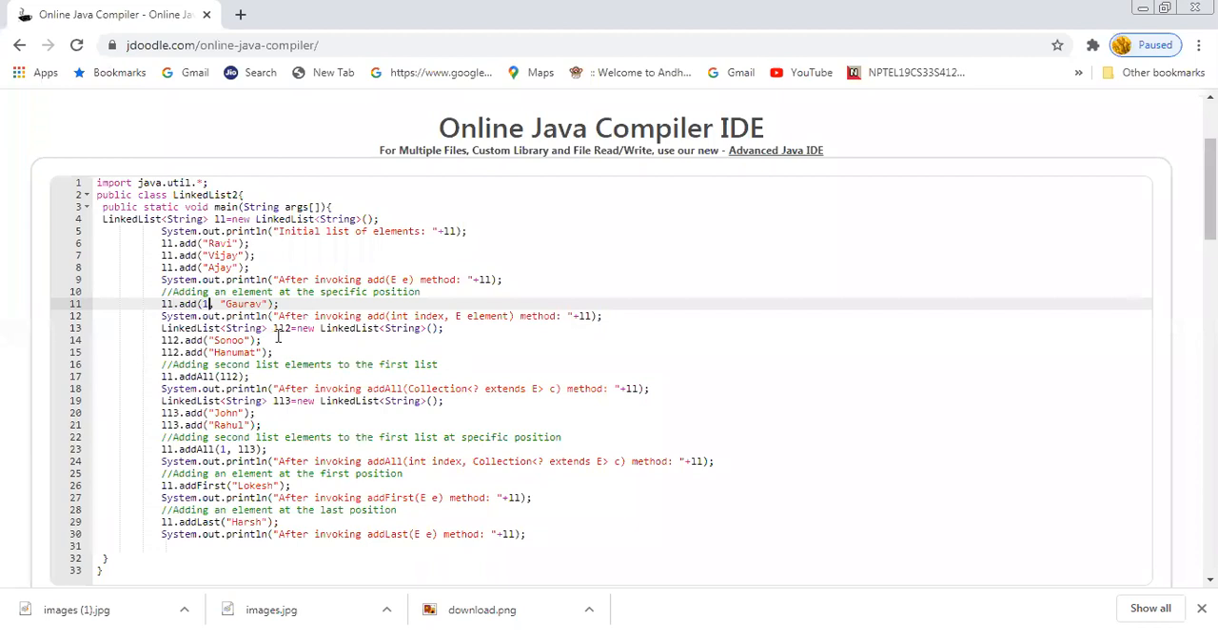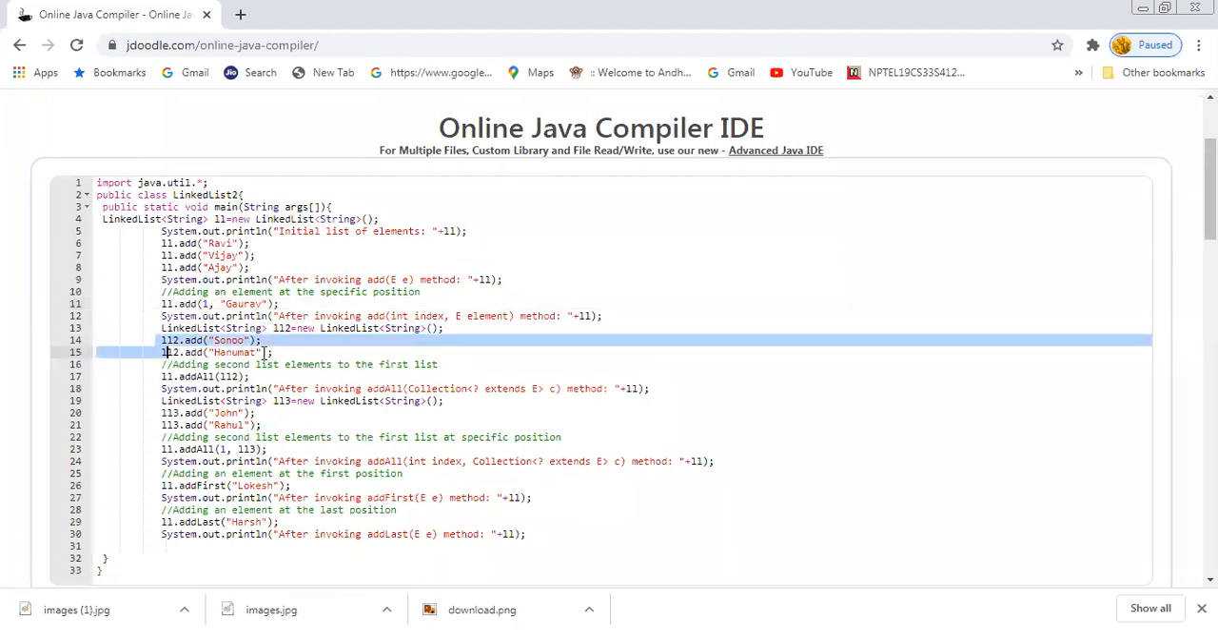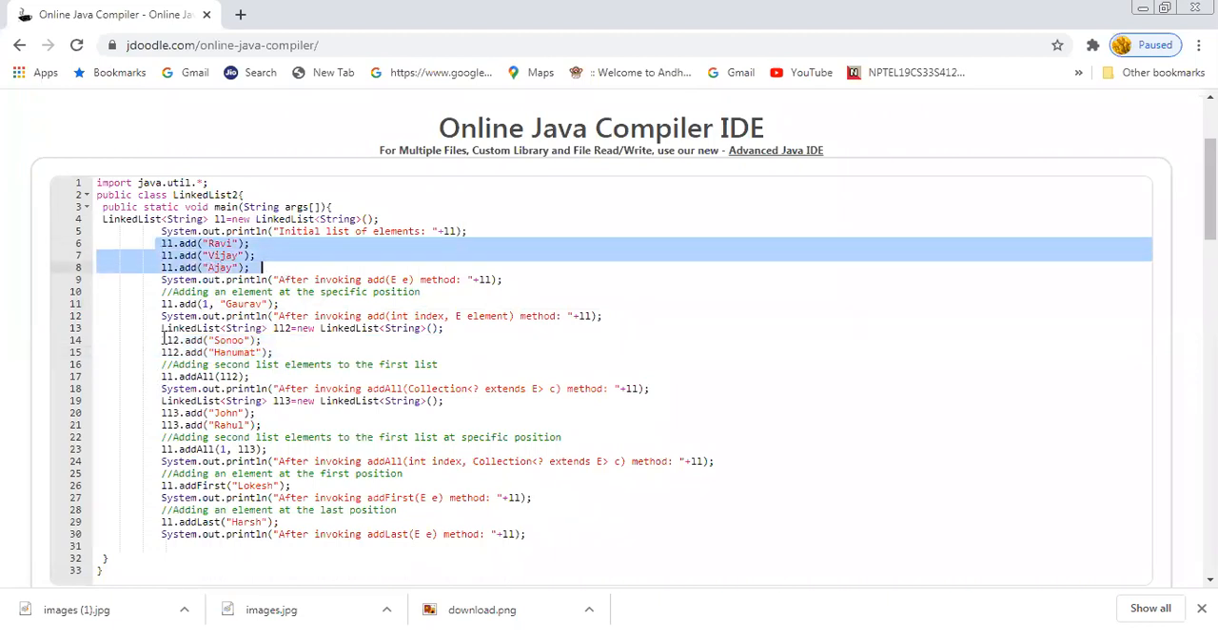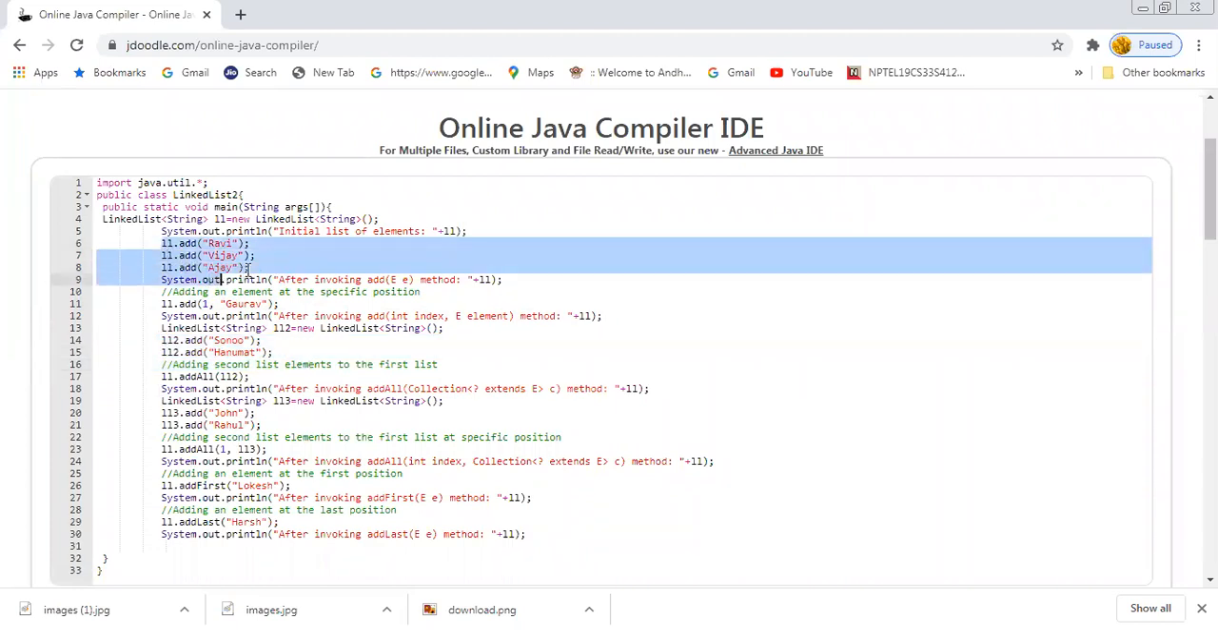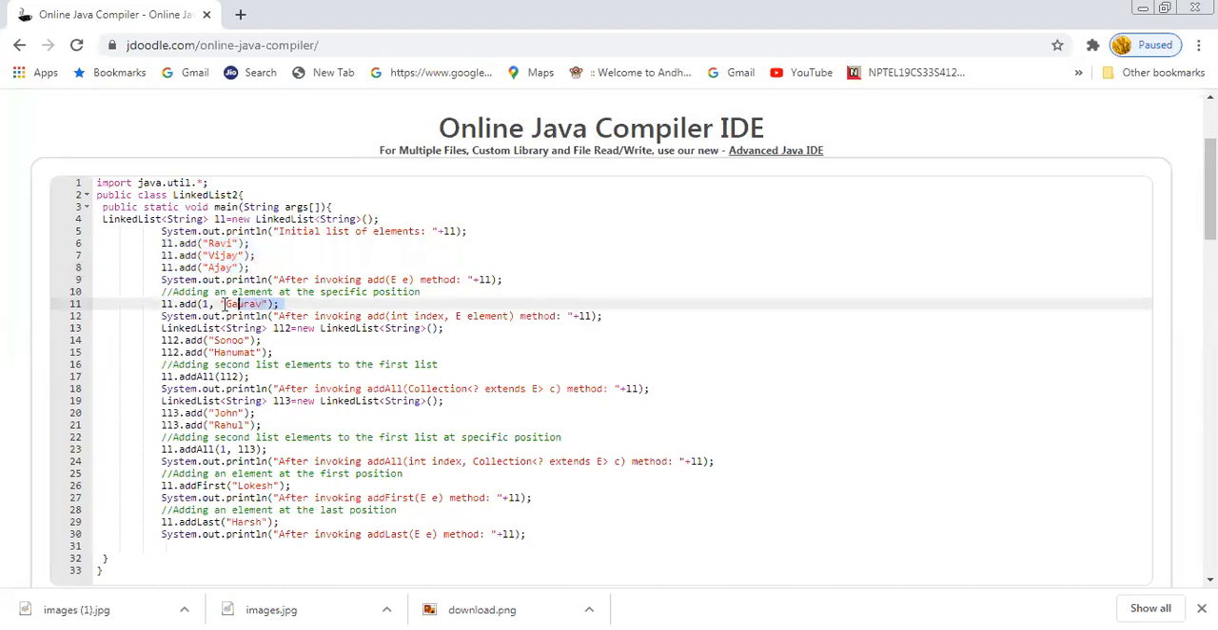Now I'll create another linked list L2. L2 dot add. Here I added 2 elements to the second linked list. Now here L1 is one linked list and L2 is another linked list. L1 contains 4 elements up to now: Ajay, Ravi, Vijay, Ajay, and Gaurav, because Gaurav is the another element which we have added. So these are the elements which are present in the list L1.